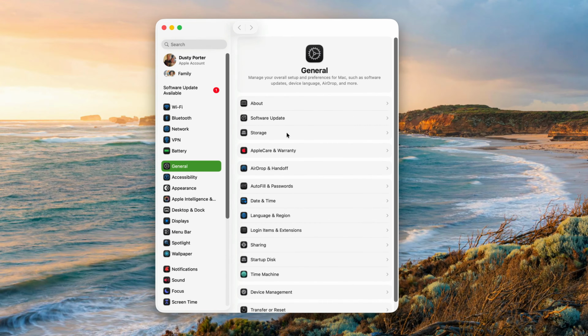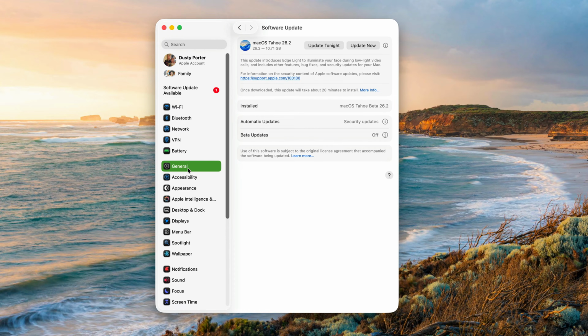Once you're under System Settings, like you see here, go to Software Update under General over here on the side and make sure that you're running macOS 26 or later. So if it's 26.1, 26.2, or obviously if you're watching this when 27 or 28, then you're good to go.